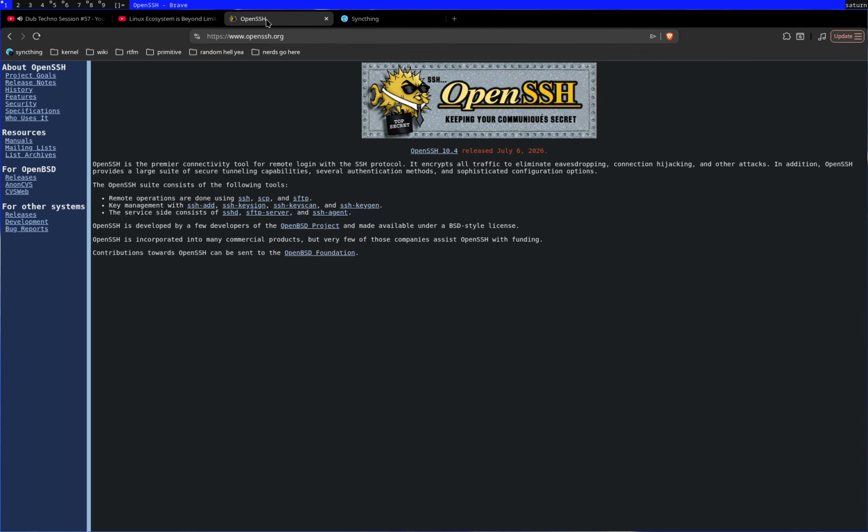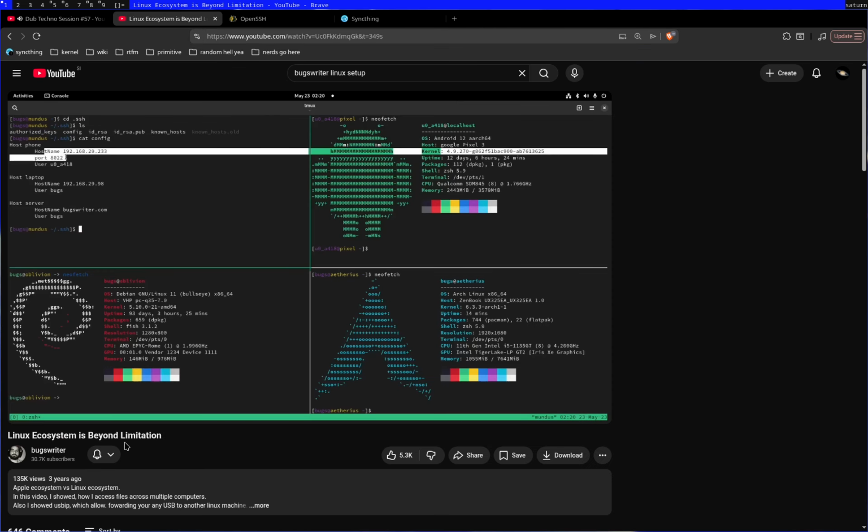So I'm going to be showing these two, and this video is just inspired by Bugswriter because he showed his solution to file syncing in the Linux ecosystem. The problem I have with that is it works only locally, so you cannot connect to your phone if the phone is not connected to the network, or if you are somewhere outside, you cannot connect to your home server or your home computer, because they're not exposed online. You usually don't expose your computer to the outside internet.